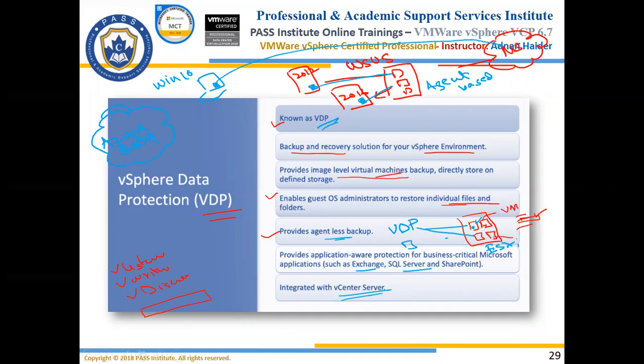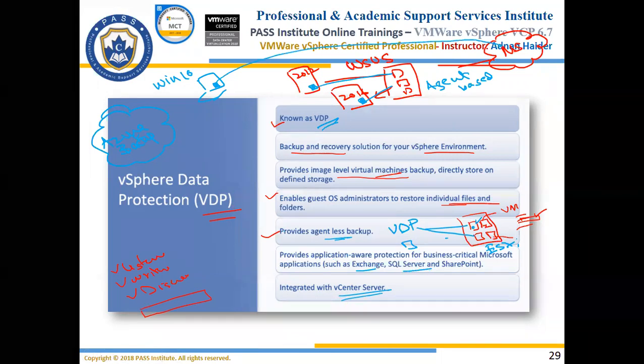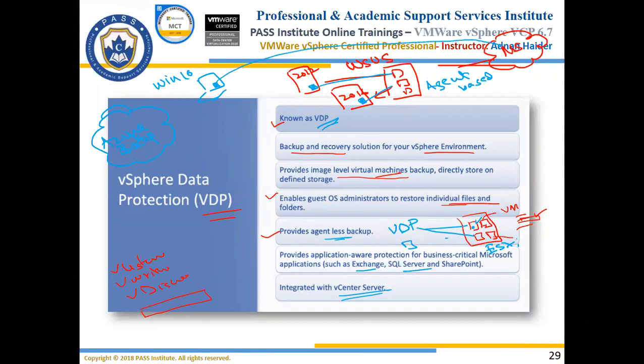Without vCenter, VDP cannot work. Without vCenter, VUM cannot work. Without vCenter, DRS cannot work. Without vCenter, HA and FT cannot work. So guys, always remember all these important services are attached to VCSA.